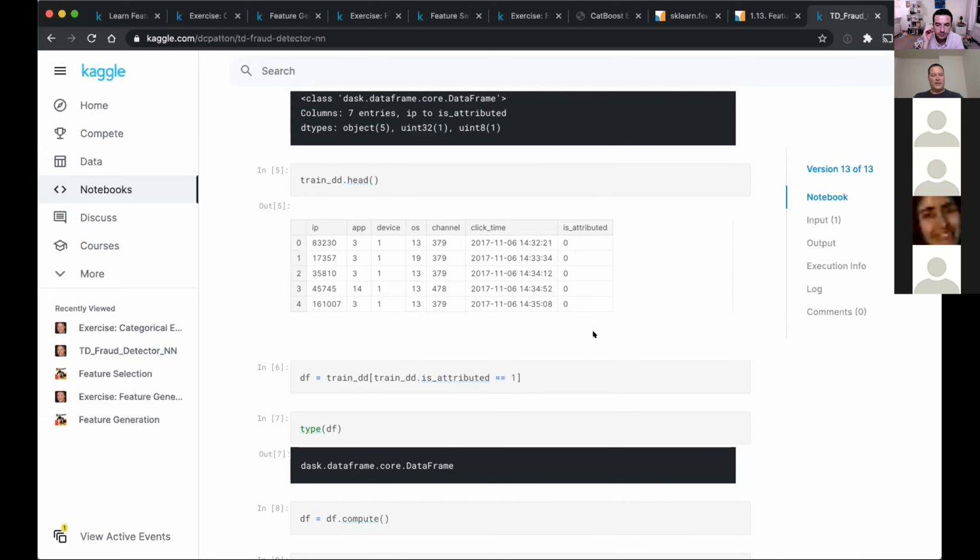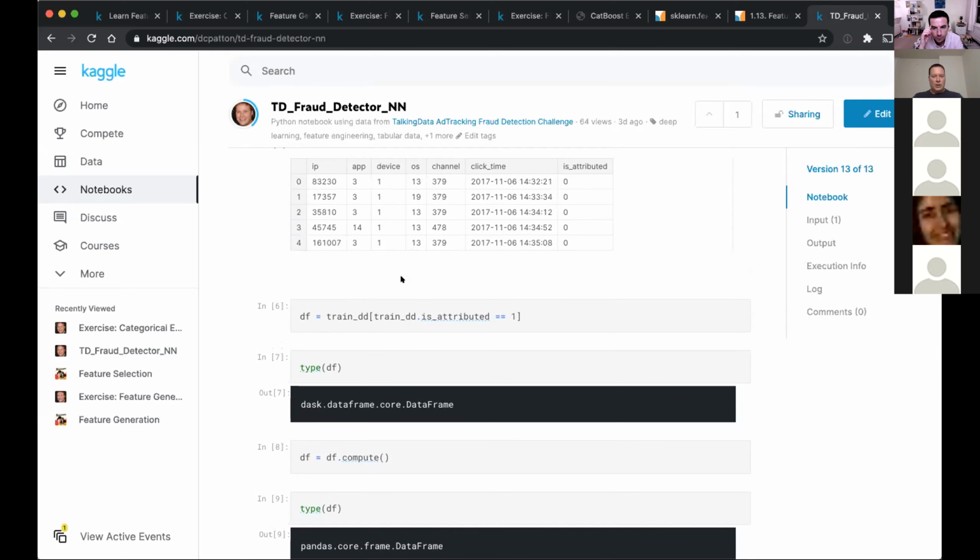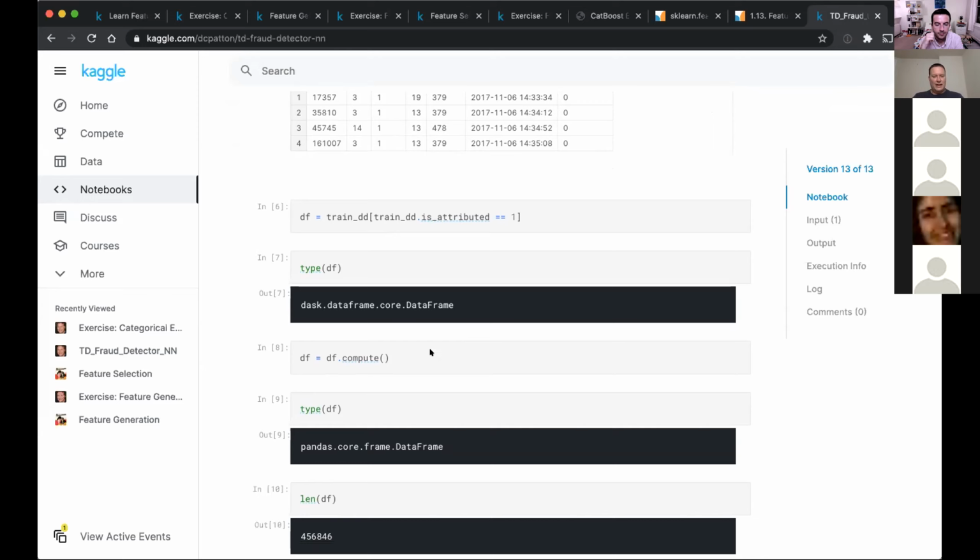Nothing new that you haven't seen before. But what I wanted to do is look at the ones that are, this is a binary classification. I wanted to look at ones that are true, or it is attributed, and ones that aren't. And I'm going to create a DF here, which is basically another data frame of only the true ones. And when I call compute, that's actually going to pull all these values.